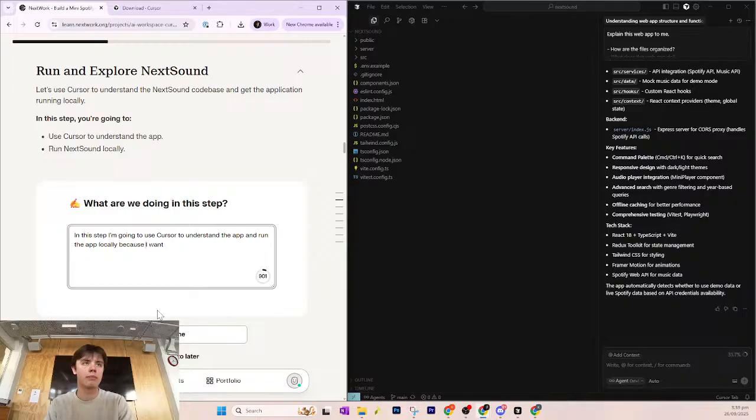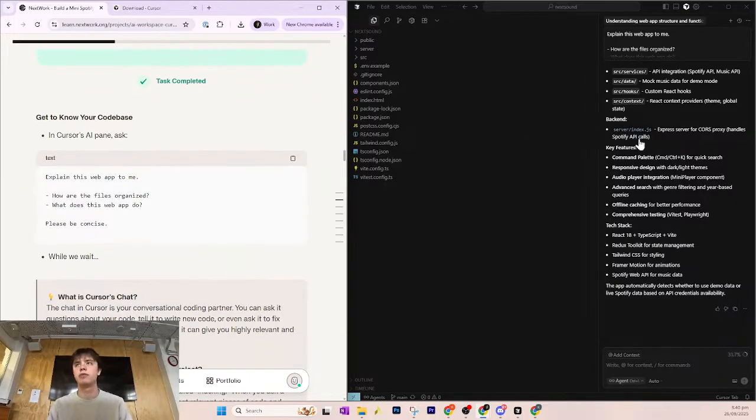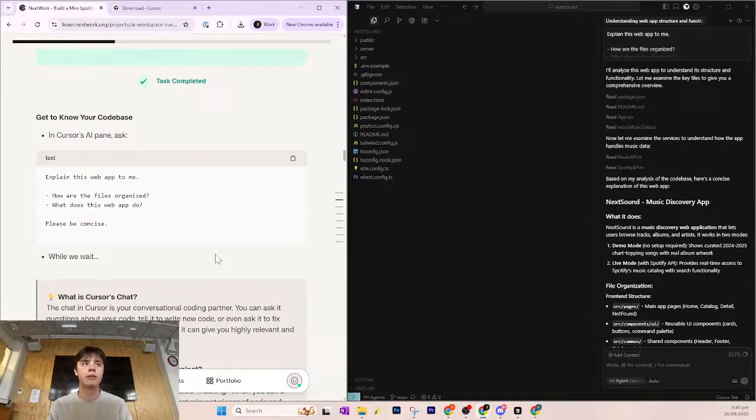Maybe I can change this a little bit and say, understand the app because I want to make changes and add a new feature. So I've said, what do we do in this step? In this step, I'm going to run the web app and use Cursor to understand the app because I want to make changes and add a new feature. Cool, you can see it's responded here, explain the web app to me.